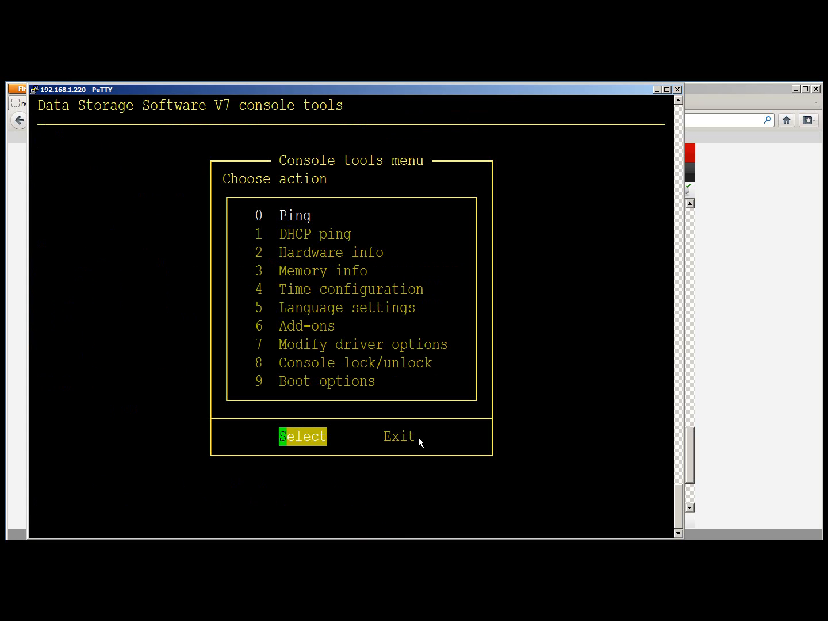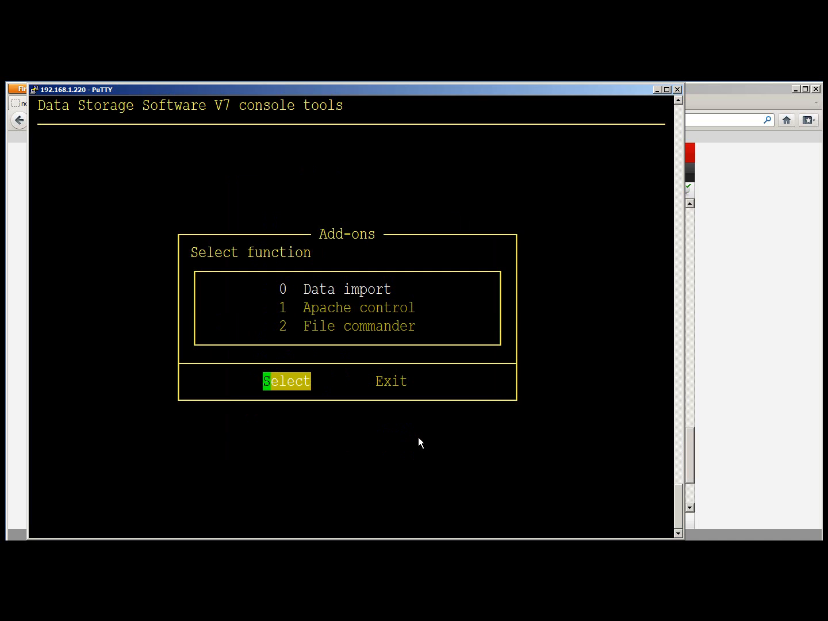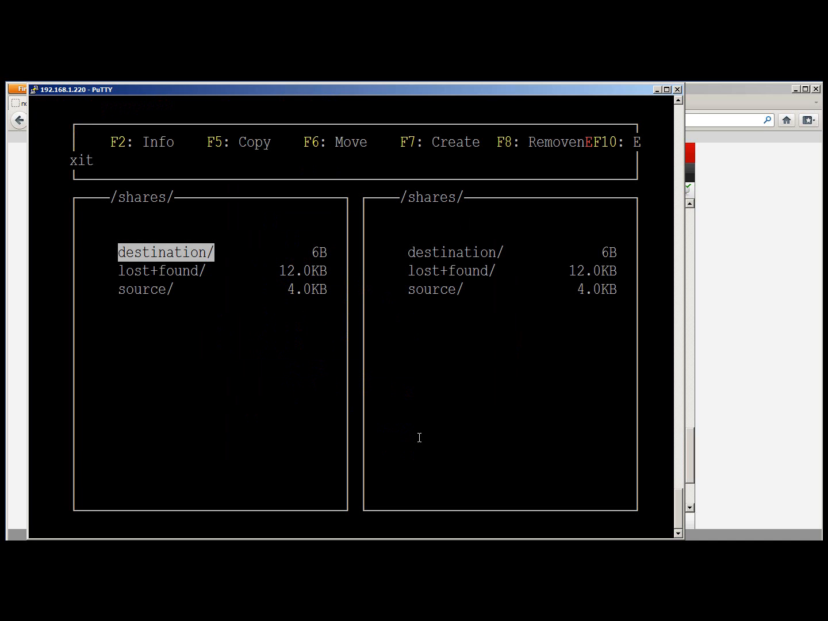We have other functionalities, but what we're going to focus on is called the add-ons, which is option number 6. Now remember, this is after you have installed the small update and rebooted the DSS V6 or V7. All right. Now here you can see File Commander right here. So we're going to go select File Commander.